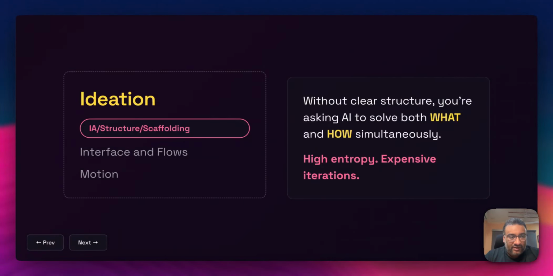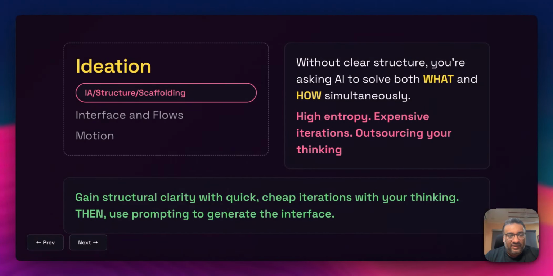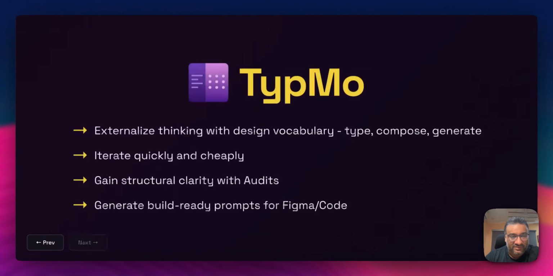Because the problem is that if you don't get this right without any clear structure, you are asking AI to solve for both what and how simultaneously. And this leads to high entropy, right? This leads to outcomes which you don't usually like from prompting. And this can also lead to expensive iterations. So the idea is that you have to gain structural clarity with quick, cheap iterations with your own thinking, right? And then use prompting to generate the interface.